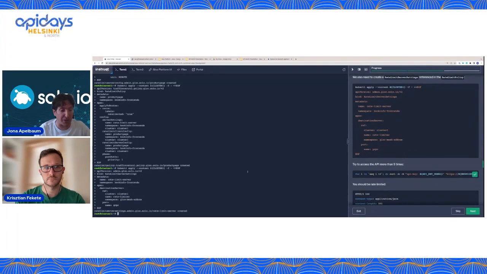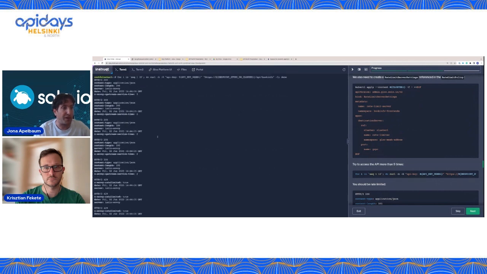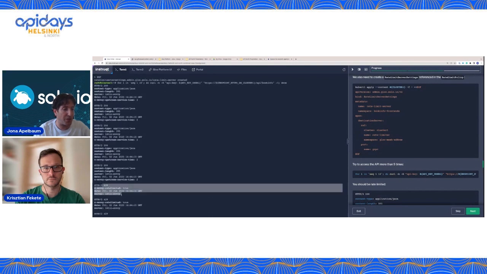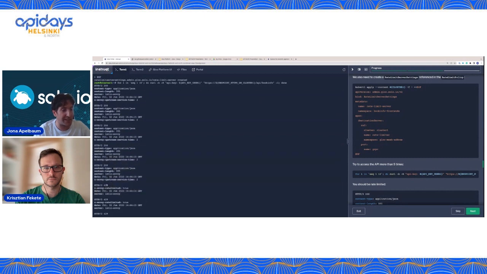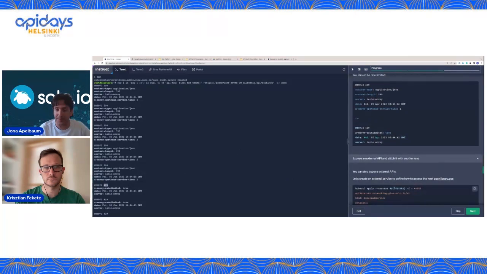Cool. If I now run a loop, and remember the gold plan has access to a maximum of 5, I can see here 200, 200, 200, 200, 200. And as of number 6, it's 429, just like Krisztian was showing earlier. So that's been successfully applied.